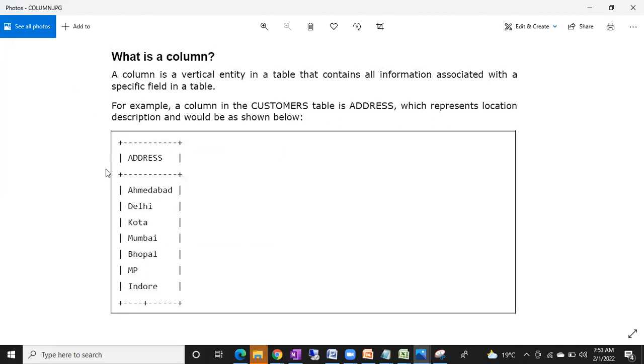And what is this, guys? Columns. What is a column? A column is a vertical entity in a table that contains all information associated with a specific field in a table, guys.